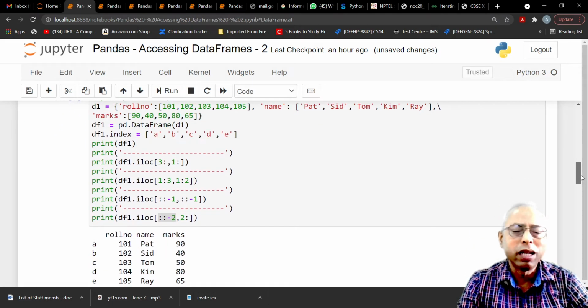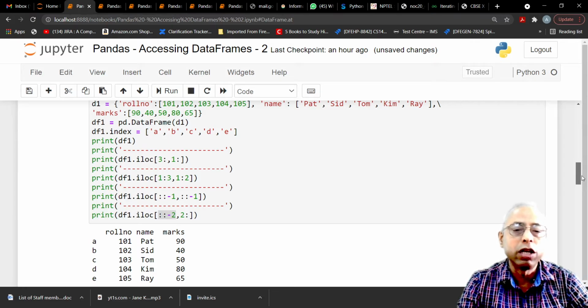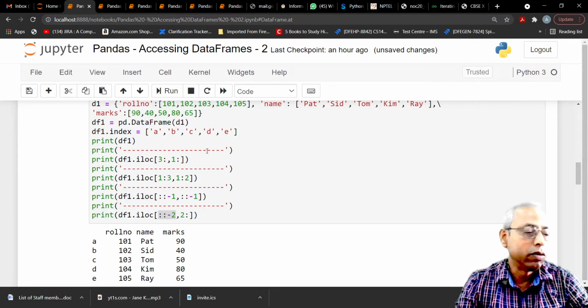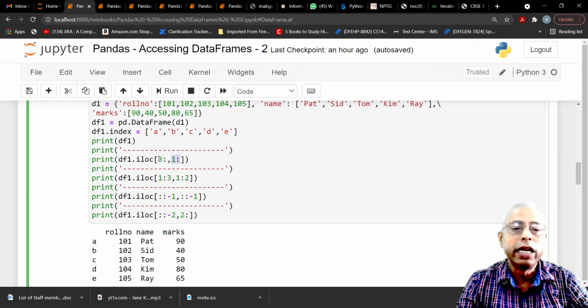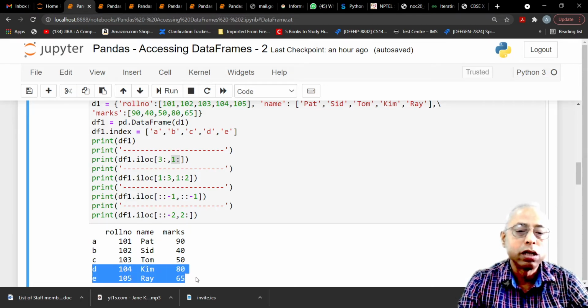Another example I'm going to give is with a slightly larger data frame, where we have 5 rows and 3 columns, and I have created some slices. You can see this slice 3 colon comma 1 colon. It starts from index 3, which is 0, 1, 2, and 3. So it is the fourth row, and it takes this fourth row and the fifth row, both rows, and then the data is from column 1 onwards.